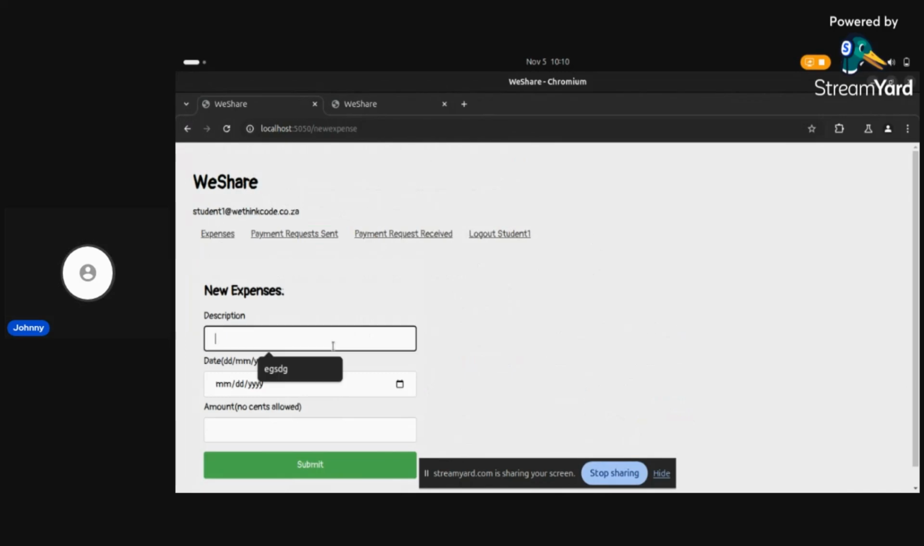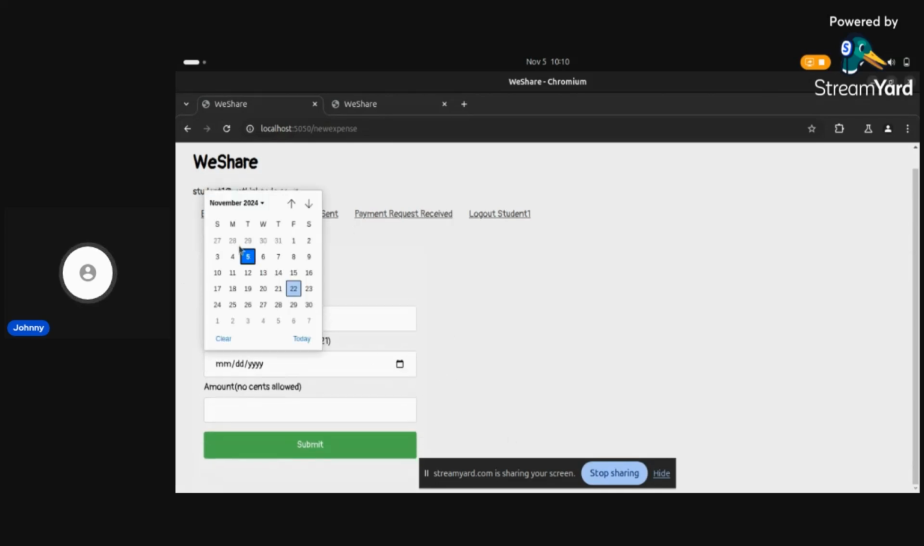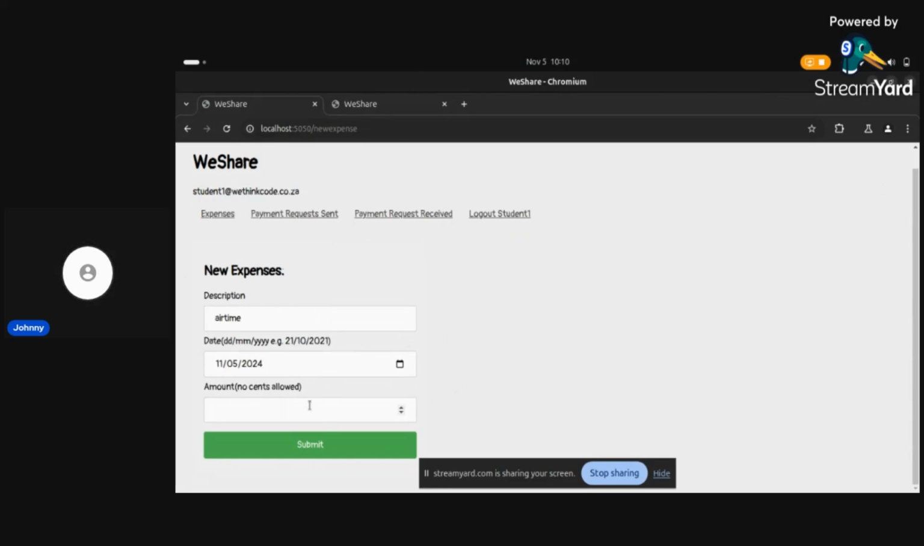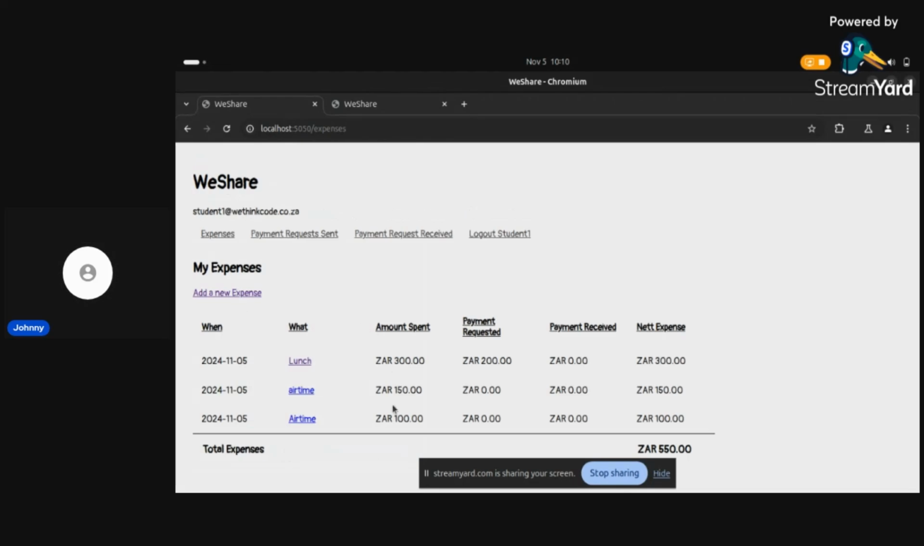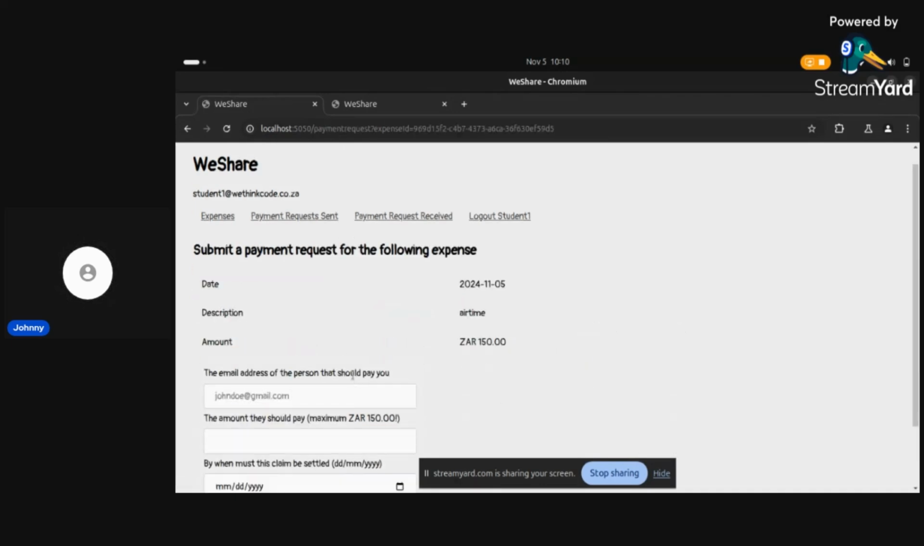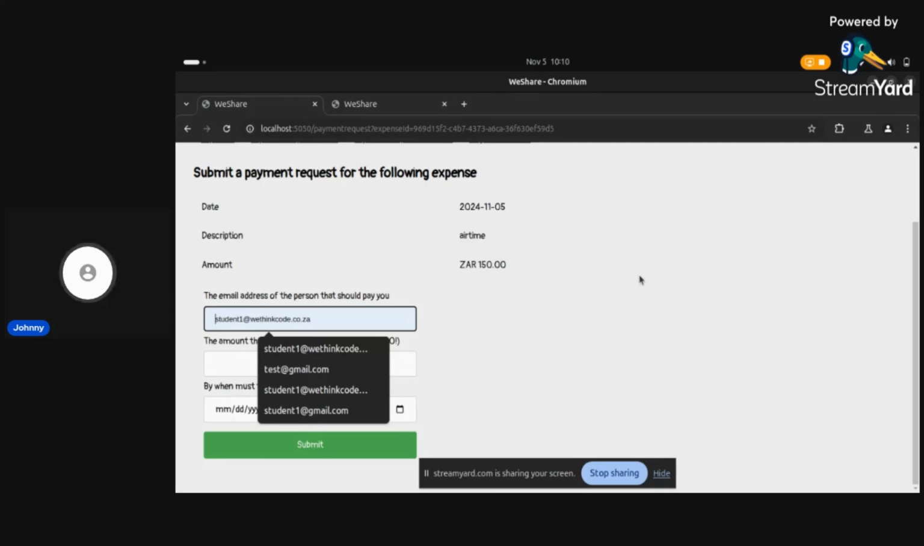We can add a new expense. Let's say airtime. Right, and we bought this airtime today. The amount of the airtime was, let's say, 150, as you can see. So we bought airtime for 150. Let's say we bought the airtime for student two. You can always click the airtime button and then the email address of the person that should pay us back.